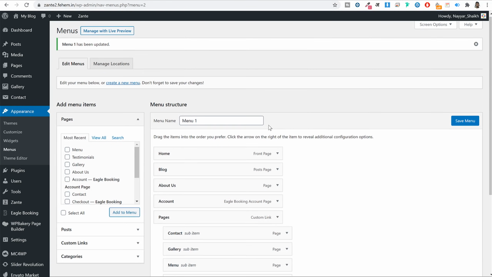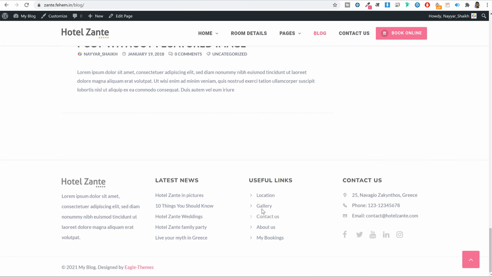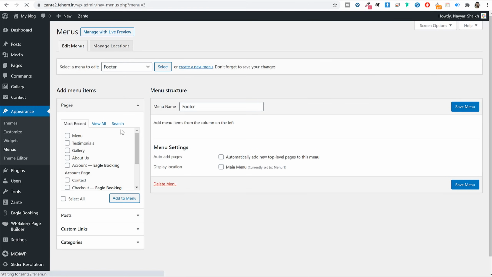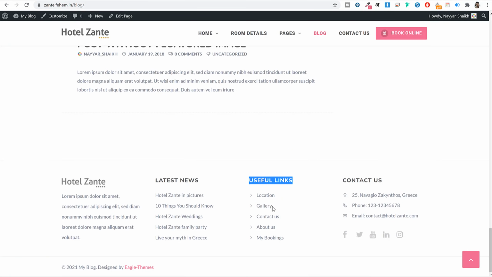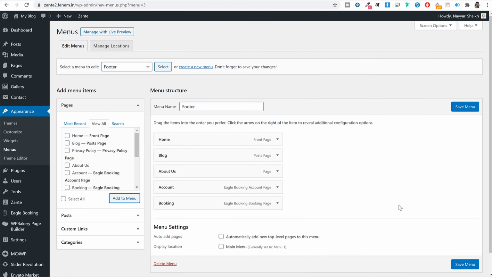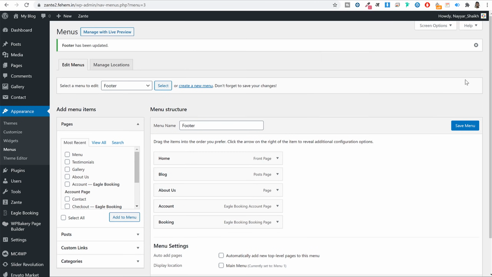Now let's create one more menu for our footer. So click on create a new menu, and this menu will be this one that you see over here, useful links. I'll give it a title of footer so that I know that it is for footer. Click on create menu. Now select all the pages that you want. Here we have around 5 links, so I'll just select any 5 pages from here. Click on add to menu, and you don't need to tick mark anything, just click on save menu.